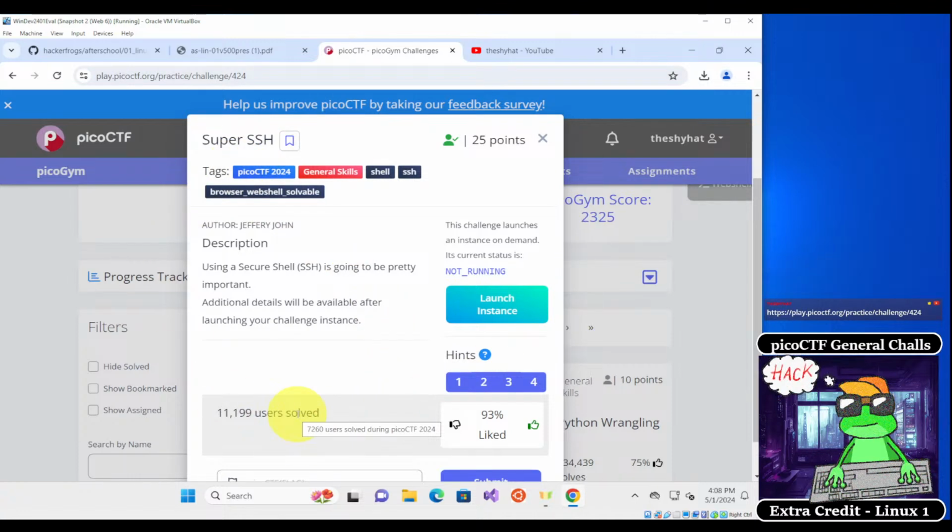So let me demonstrate what it looks like when you encounter a challenge in the picoCTF platform. So basically, you have a title up here. In this case, it's Super SSH, and there are a bunch of tags, and there's also a challenge description.